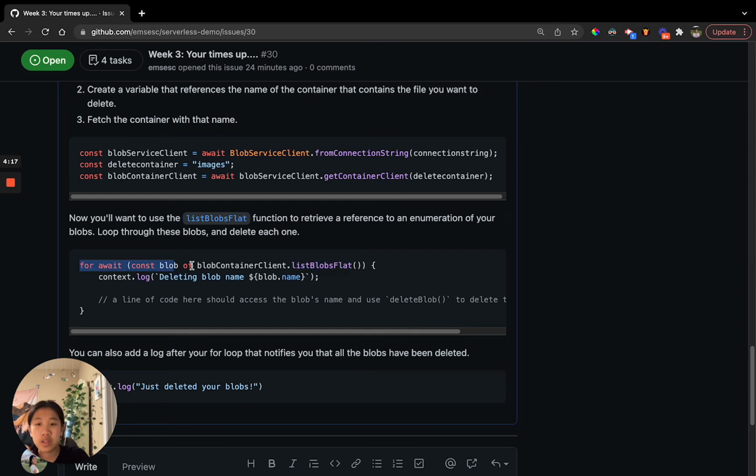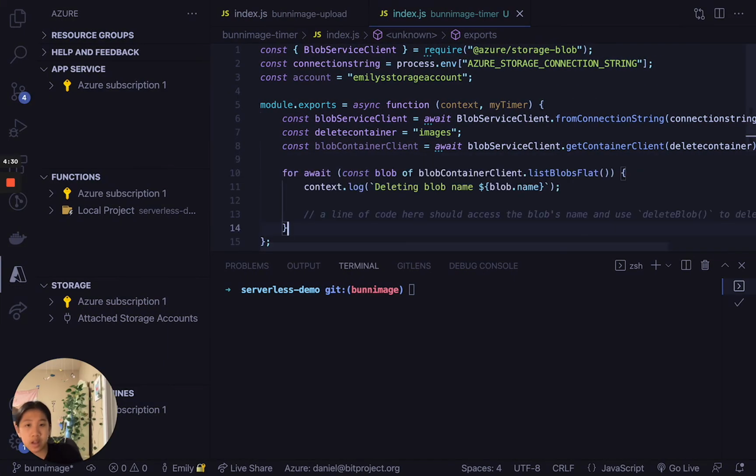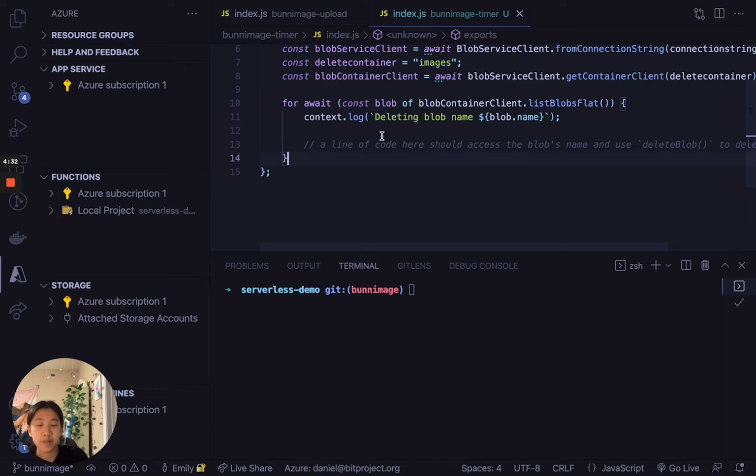And then in this for loop, we're looping through it using this variable blob. So every time we're accessing a different blob on the list. I'm going to copy that and go ahead and put that in my module.exports function.